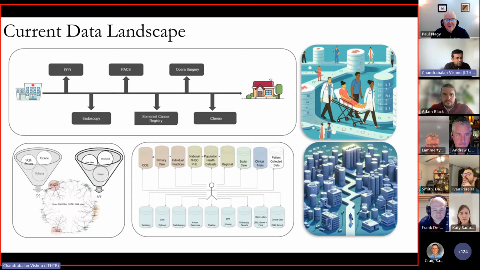A patient journey through a hospital is very complex. When a patient comes in, some of their data goes into an EPR. They go have a colonoscopy. The data sits in a different clinical application. The endoscopy and radiology data sit in a different system. Cancer data sits in another.